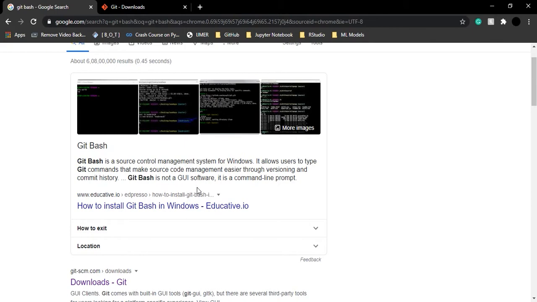Git Bash is not a GUI software, it is a command line prompt, which means that you need to enter your commands through the keyboard in Git Bash, and these are some of the images of Git Bash. So basically in this video we are going to see how we can install Git Bash for ourselves. Now Git Bash works on the Windows system. Actually, it works with each and every operating system, but I'm going to show you how to download it in the Windows system because I have a Windows operating system.